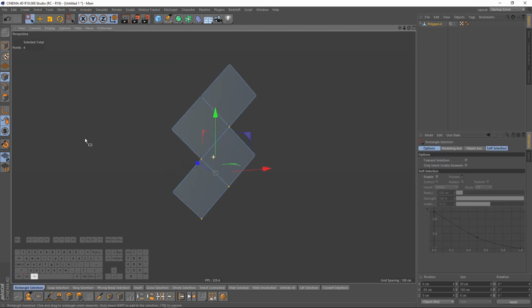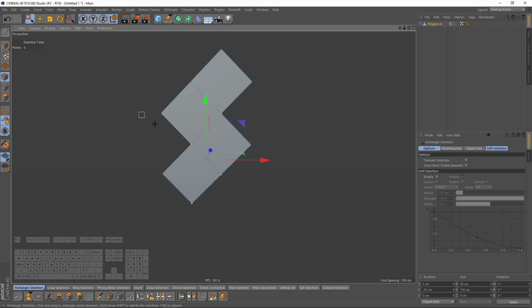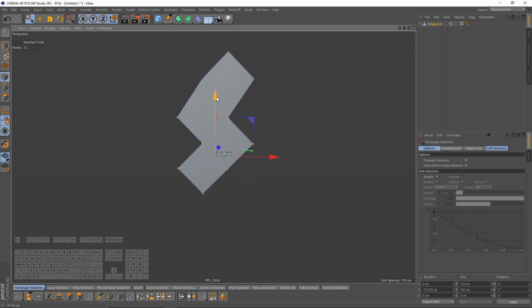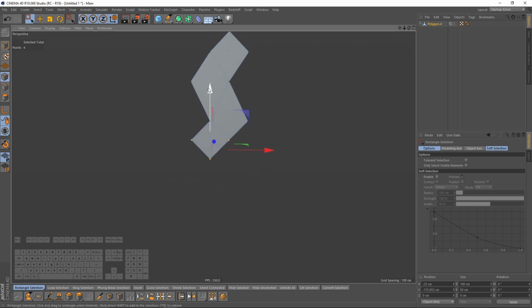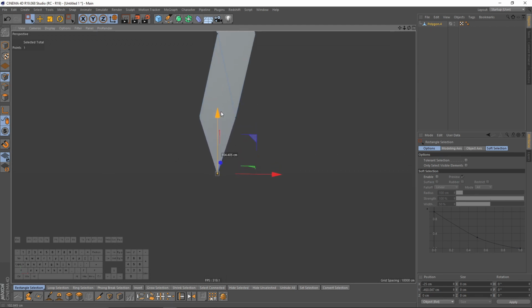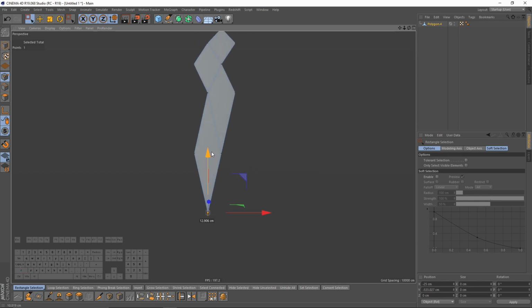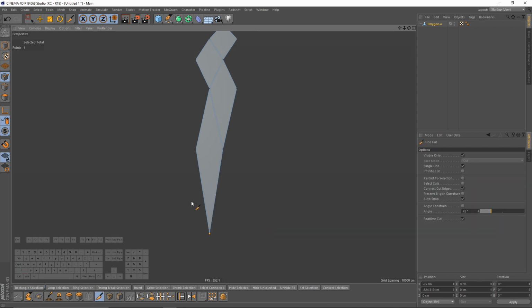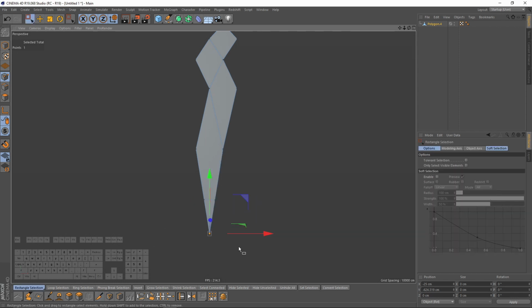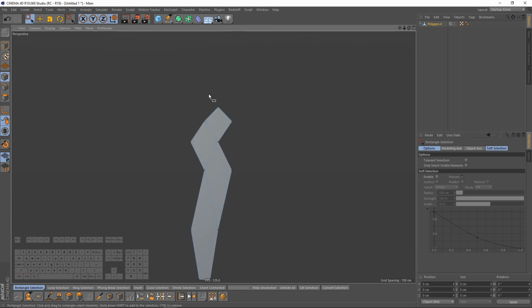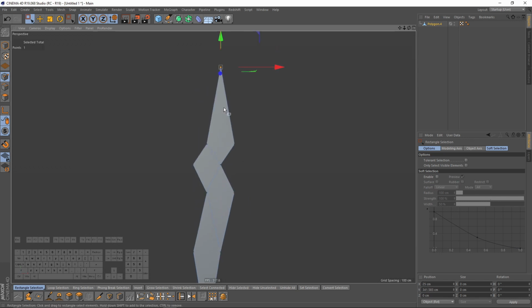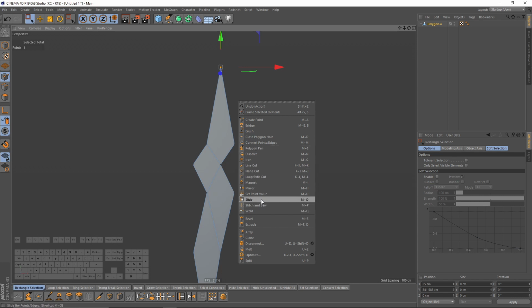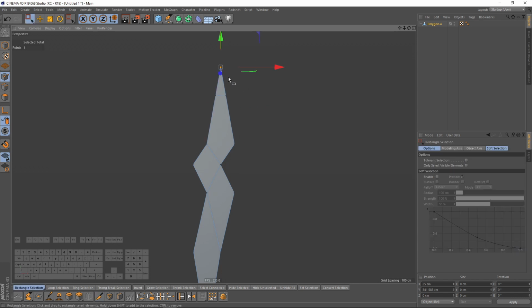Now I can modify the points. Let's make that one something like that, and these ones like that. I will move that point very low, then right click, line cut, and I will just delete that single point. Same thing here, right click, line cut, and delete.